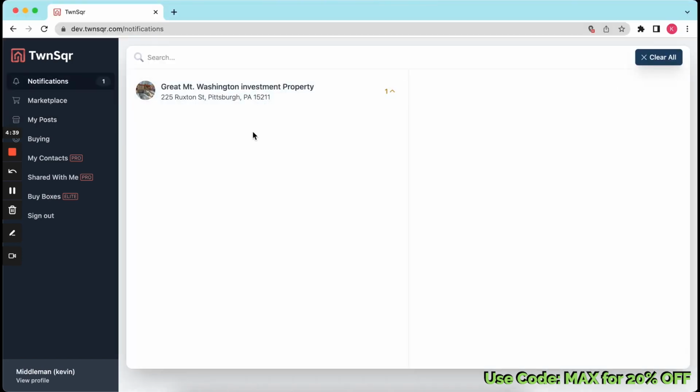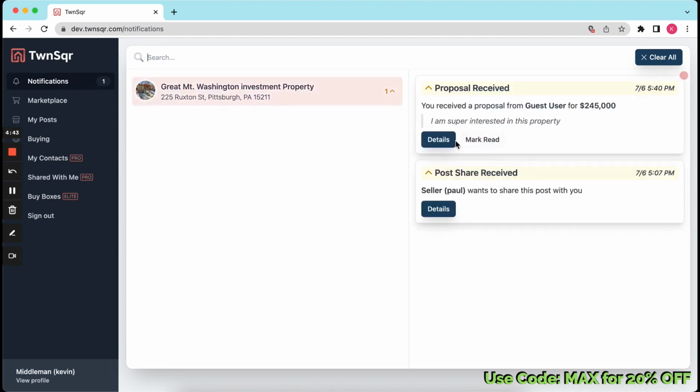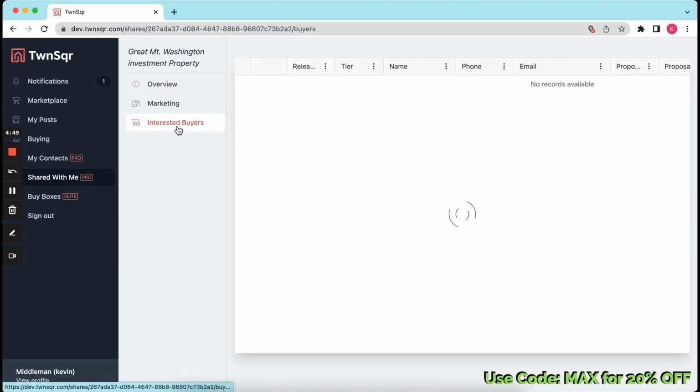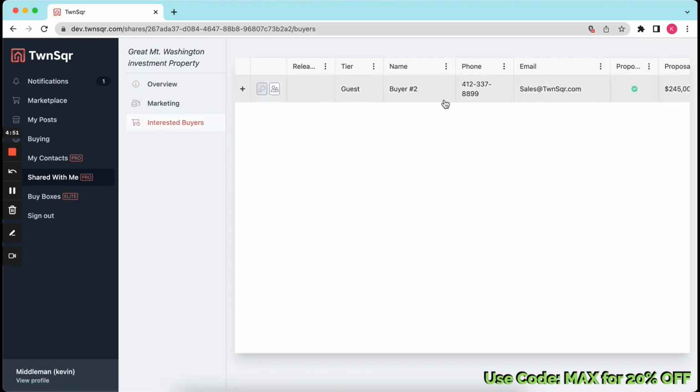Back here on the middleman's account, we can see that there's one pending notification for this property, and we can click on details. Here we're back in the room, and then we can click on interested buyers. And now we can see the person that was from that contact list who expressed interest in the property that was shared with them, and we can see all the contact information for that person. Because they are a guest, a room is not possible to be opened.